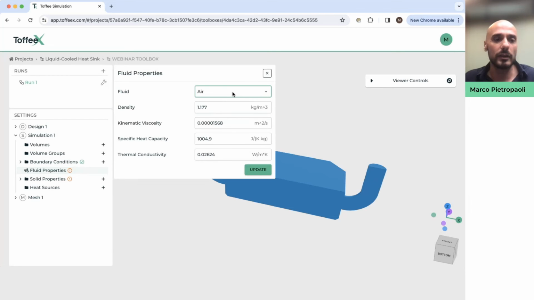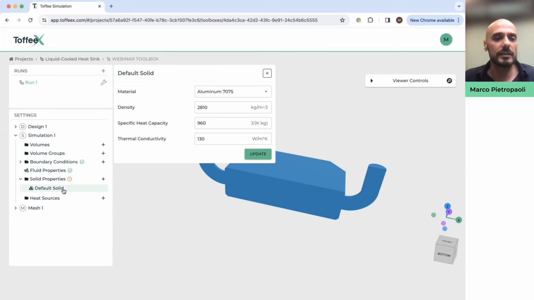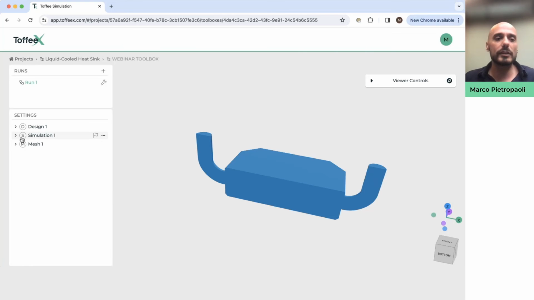Fluid properties, easy, let's pick this liquid. The customer can really input all the fluid features he wants. For the solid, let's keep aluminum, which is the same I showed you earlier. But again, also for the solid, the customer, the user, sorry, is free to add any property. So the simulation is set.